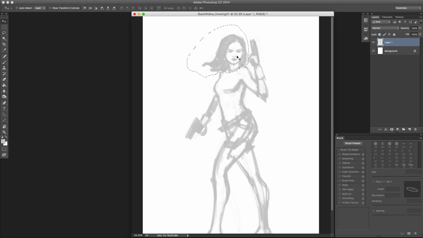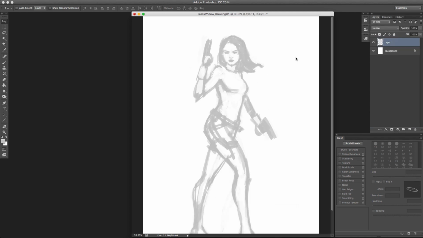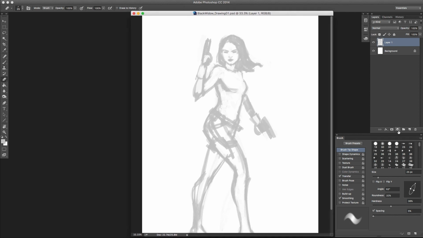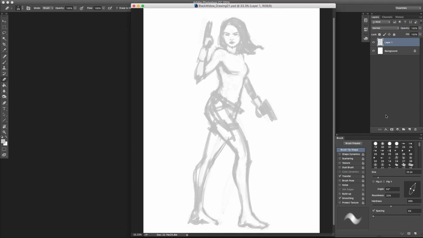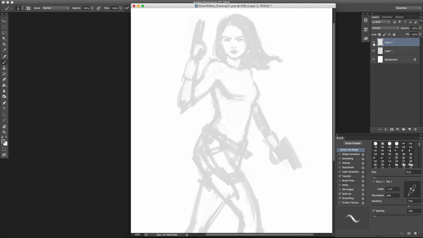I'm thinking more about the overall drawing. I moved her head a little bit forward because I felt like that would make it a little more interesting than straight up and down. Going a little bit forward on the body makes her a little more ready for whatever's coming around the corner. I lowered the opacity and added a new layer so that I can draw on top of the old drawing that I just did.